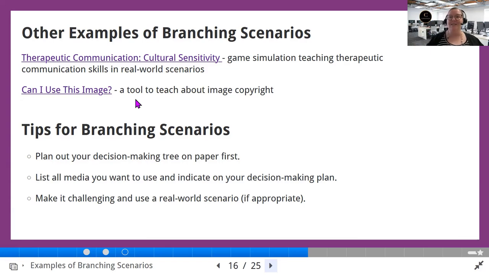List all the media you want to use, including the different question types and the different H5Ps you want to embed within it, and indicate those on your decision-making plan. And of course, make it challenging and use a real-world scenario. Add in a couple of reflection pieces so students can think about the choices they made and why this might have happened. For example, what made you choose this incorrect decision over this other one? Add in those real world scenarios and those reflection pieces to get the critical analysis and higher order thinking skills.